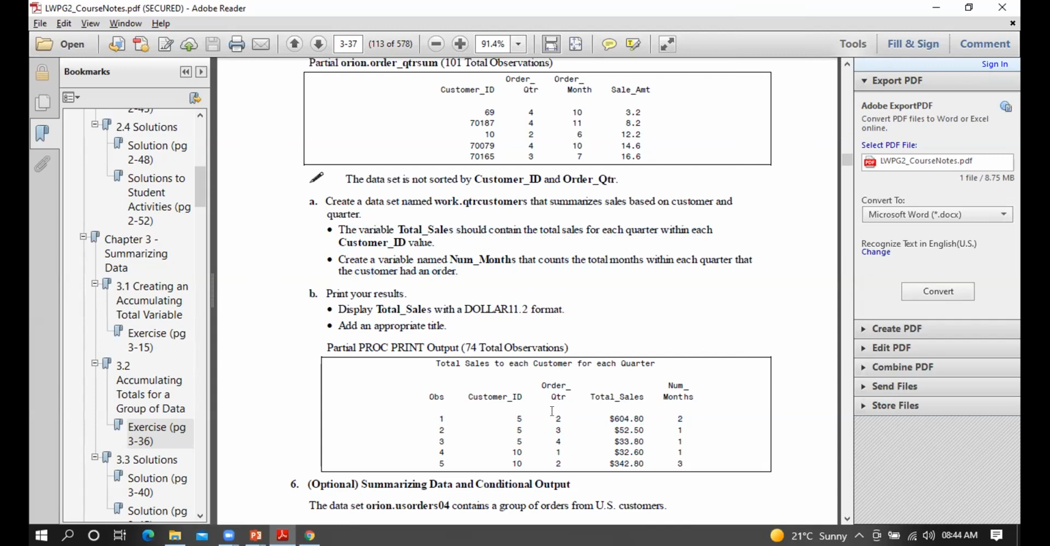So in quarter 2, there were 2 months where this customer placed an order, and this is its total sales. In quarter 3, the same customer has placed an order once. Same customer, in quarter 4, has placed an order once. It was 1 month with an order placed. And for the same customer, in the second quarter, he placed orders for 2 months.